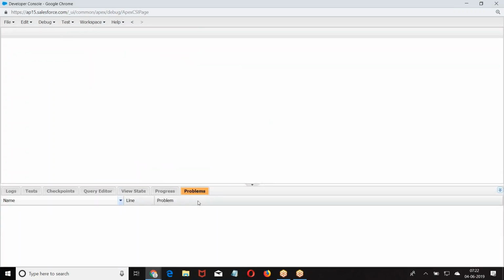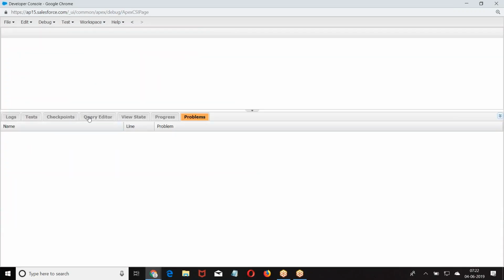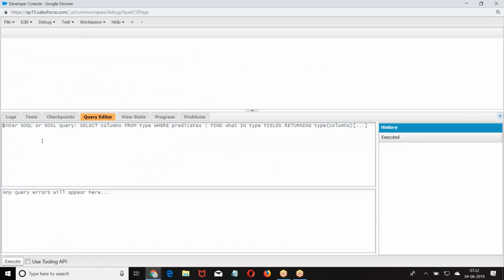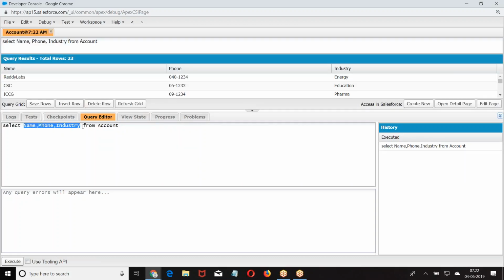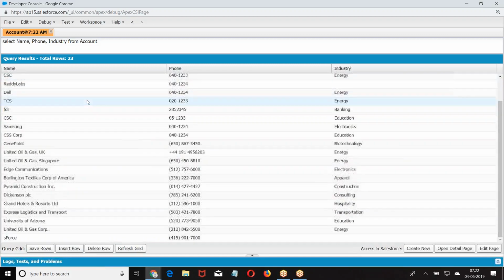Look at this point. If you go to the query editor, select fields, name, phone, industry, from object name. Select fields from object name. It will give you a list of records. Select fields from sObject. It will give you the records. You're going to get the list of records here, right? So this is just to understand fetching the data.